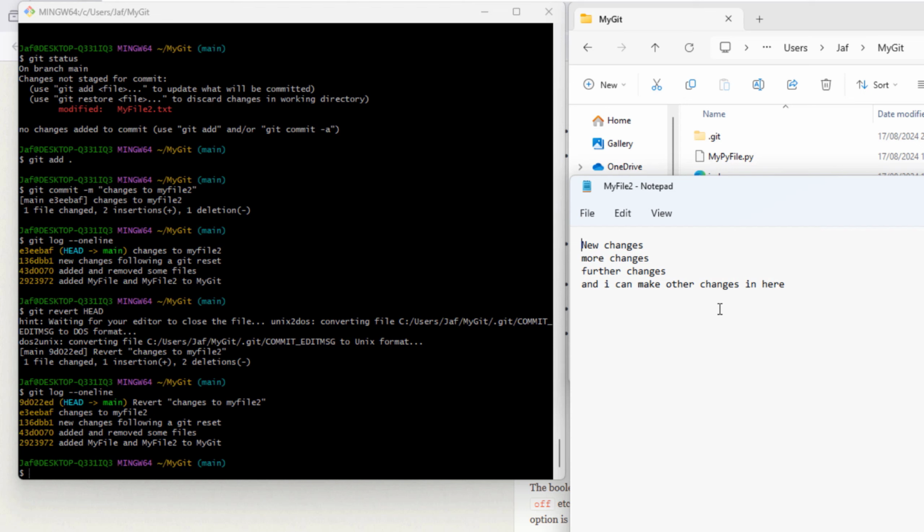So we've had a look at a git reset and a git revert. Git revert is a lot safer, so always try and use the git revert unless you wanted to remove some history, in which case you can use a git reset.